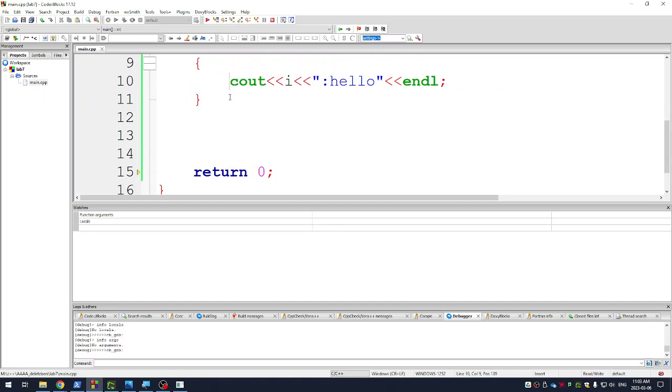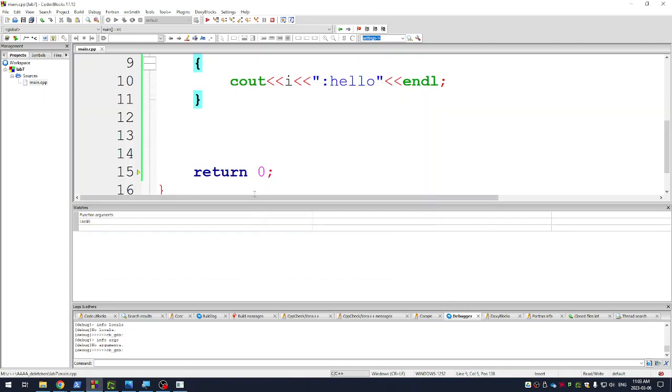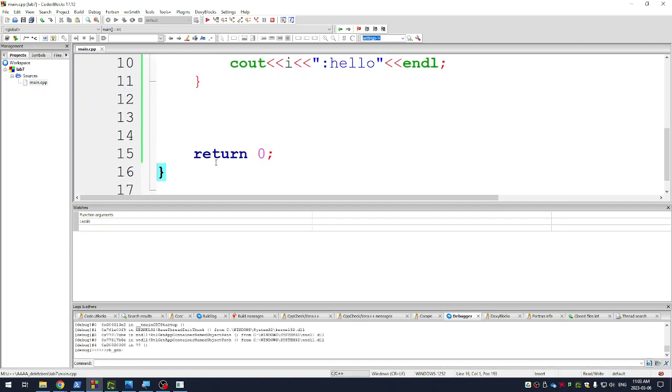See, now it's done this loop. It no longer wants to run this line of code. It's written the 10 lines on the screen. It's happy to do that, and now my code is officially done. So that is the debugger.